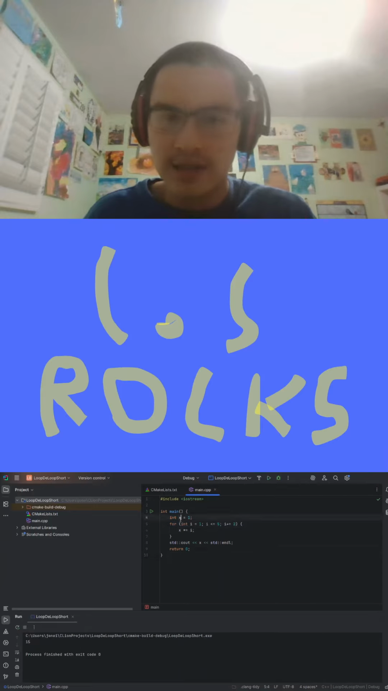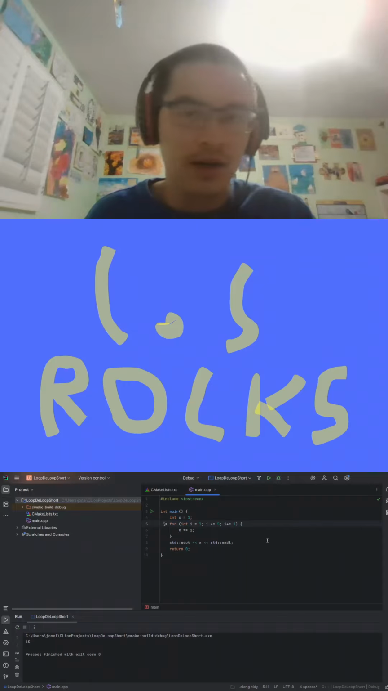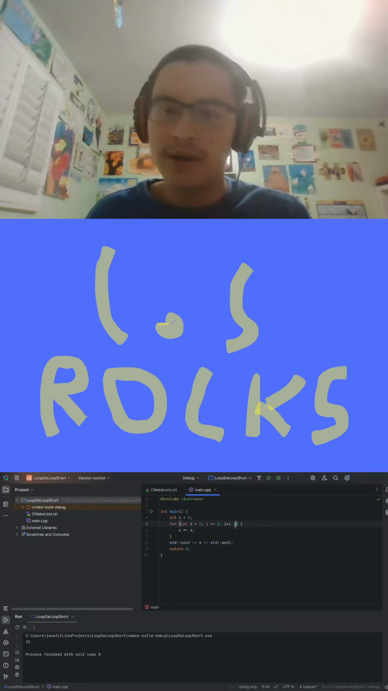So as you can see, guys, this is how loops work. This stuff right here, the int i part, is the initialization part. The i is less than or equal to 5 is the boundary part. And this here is the update part. And then what we do in the loop is what we do.